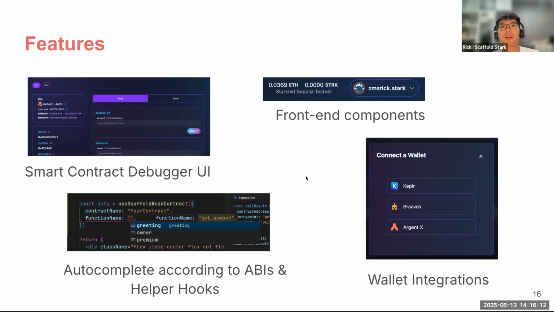We have pre-built front-end components that you can use to help you speed up your front-end development. For example, showing your balance, showing which network you're on, showing your Starknet ID, showing your address, truncating your address, and making it copyable is all possible with our pre-built components. We also offer autocomplete features that you can use to speed up your development.